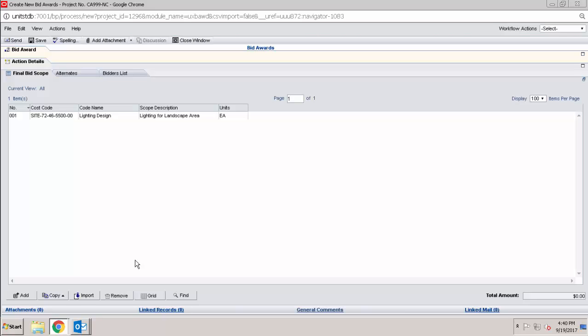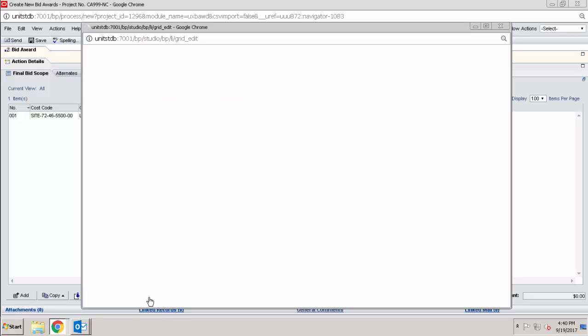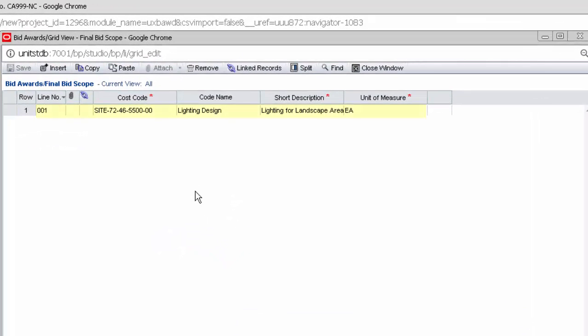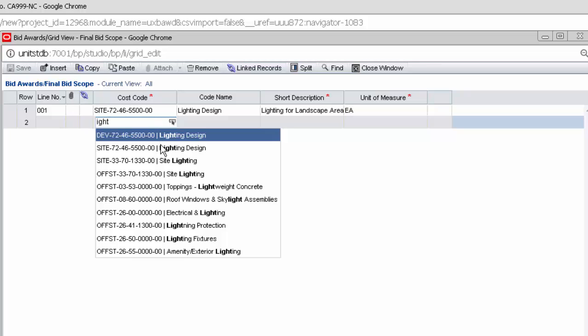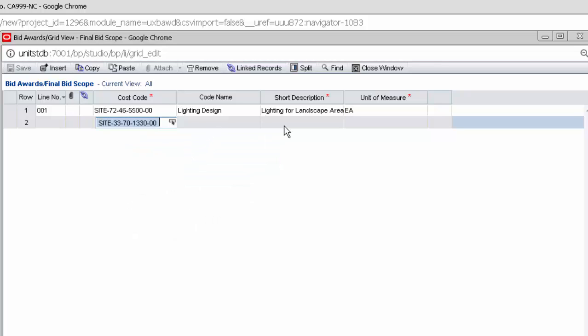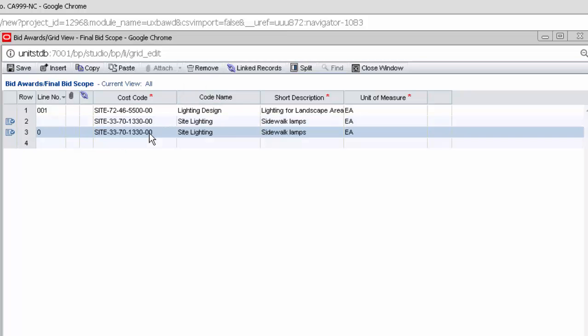Another option that you have is the grid functionality. For this, you click on this grid button. Anything you've already entered will come up, and then you can simply double-click to create another line and start typing. The areas that have the red asterisks are mandatory. Now this short description portion that we're adding is what the vendor will be responding to. They'll never see the cost code itself. You could even take a line and copy it, pasting it to the line below, and just adjust the description.